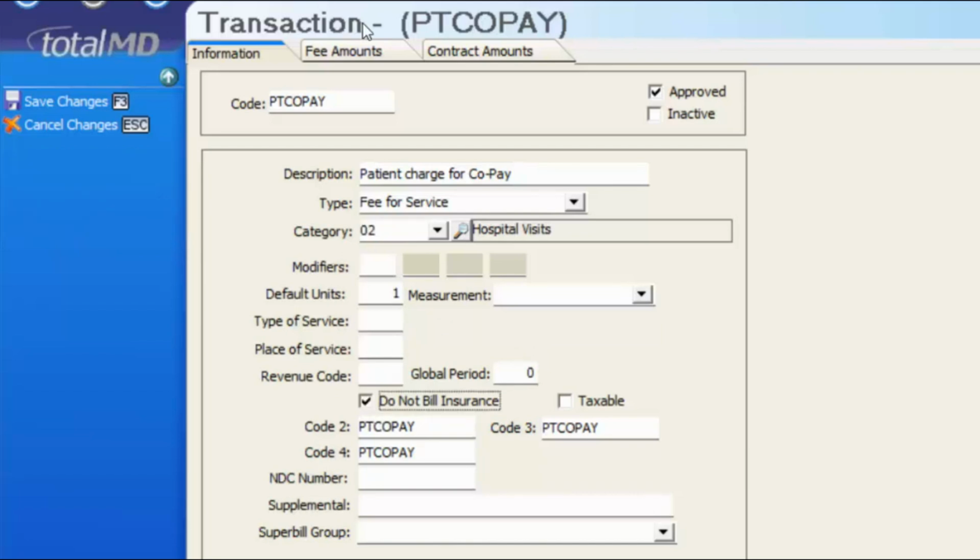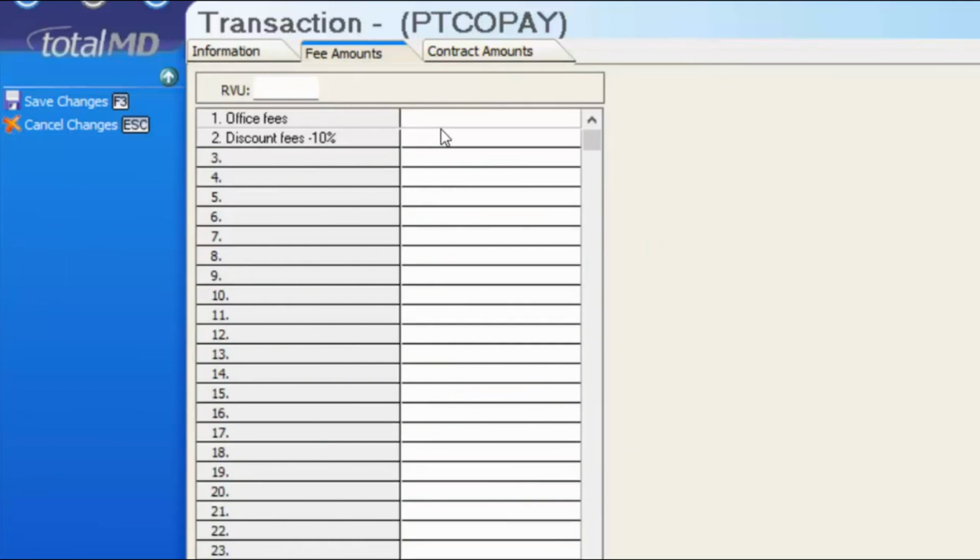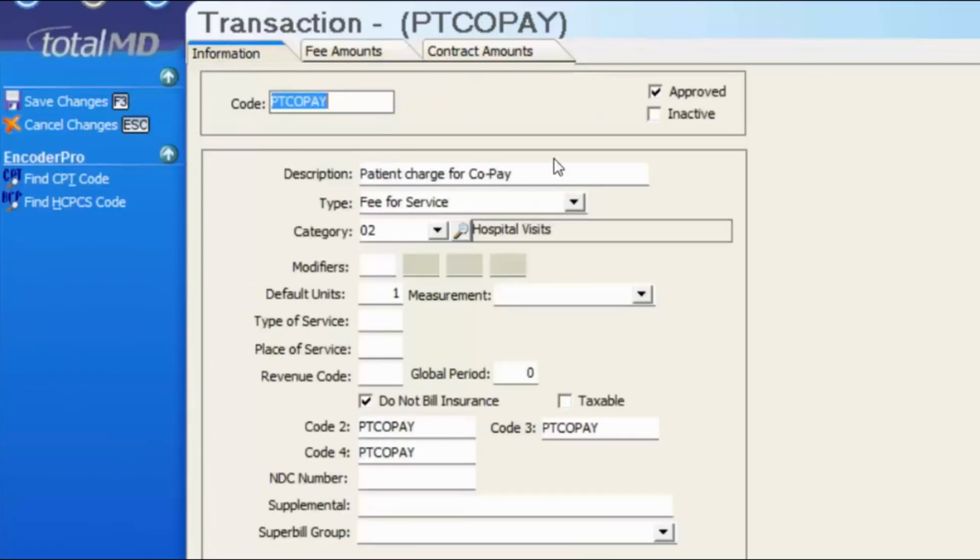I could go ahead and put in fee amounts on the fee schedule for that item. However, each patient may have a different copay, so I'm going to leave it blank so that I can populate it as we come across it and simply save our changes.